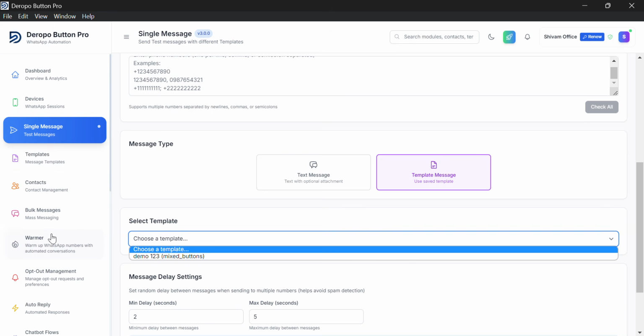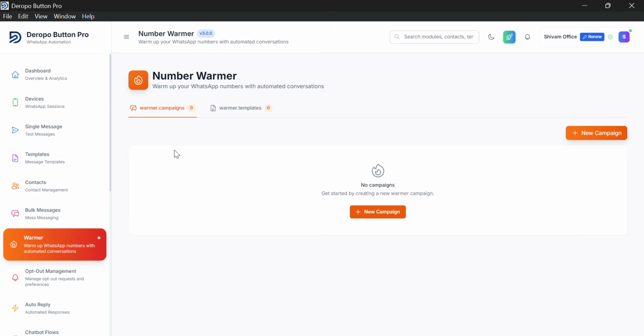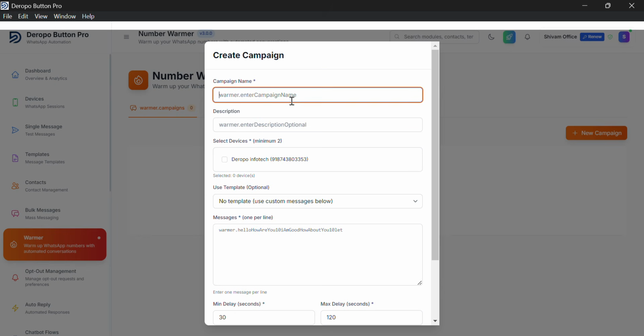Now I will proceed with some other features of this application. This is the warmer. Warmer acts like a good rhythm for your numbers, meaning you can make your numbers strong by adding them to the number warmer. Here I will go to the campaign name.